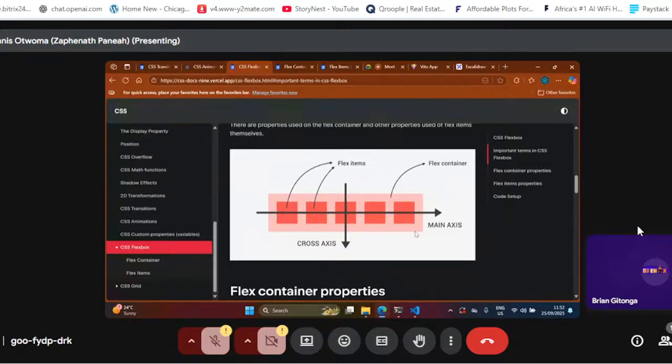along the main axis. If the main axis points to the bottom, of which there is a way to make the main axis point to the bottom, now your elements will run from the top to the bottom. You're going to see that in a short while. Now let us look at the flex container properties.